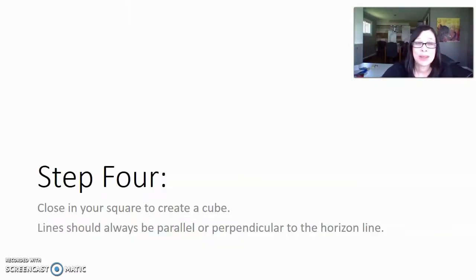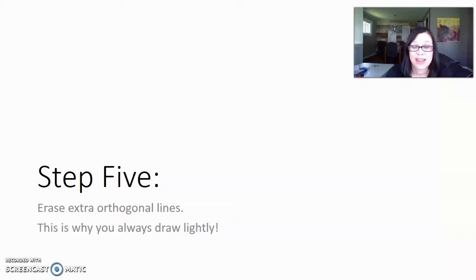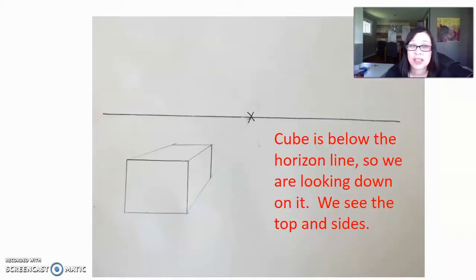Okay, the next step is to close up the cube, the edges of the box, to make our cube. I want to decide how thick or thin my box is. Whatever that one line is for the square, I just shift it all the way back, keeping it perfectly parallel, and draw it right across. Then I close the other edge, going straight up and down. Then I just have to erase the extra lines around my orthogonal lines that I don't need.